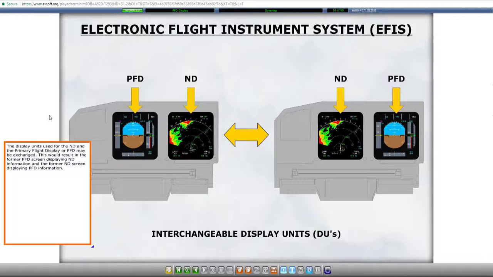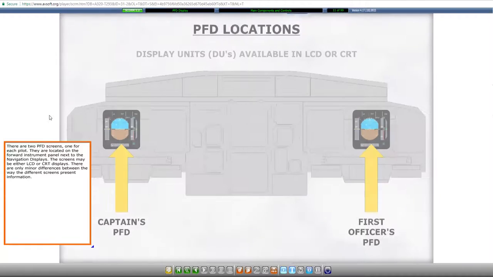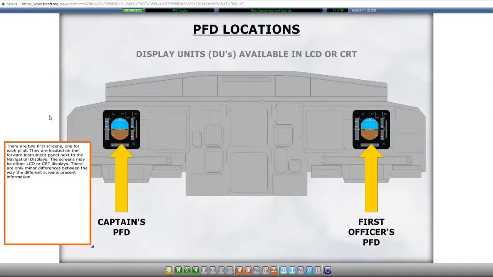The display units used for the ND and the primary flight display, or PFD, may be exchanged. This would result in the former PFD screen displaying ND information and the former ND screen displaying PFD information. There are two PFD screens.